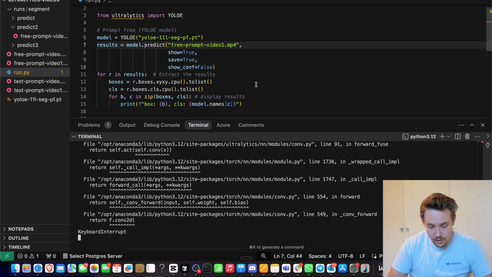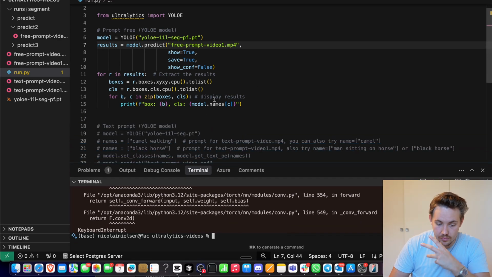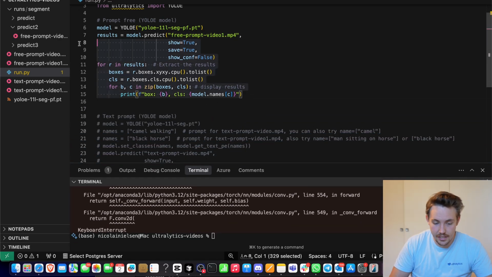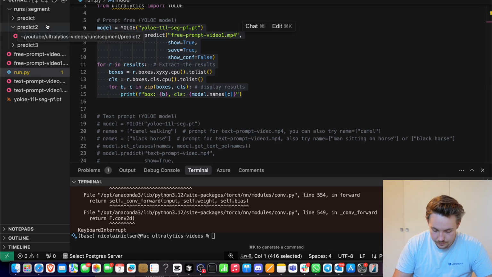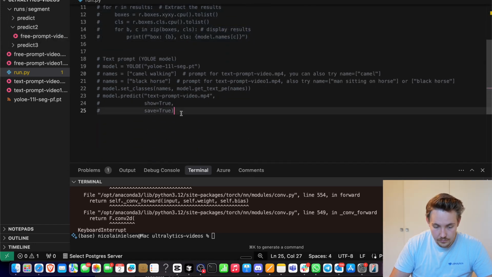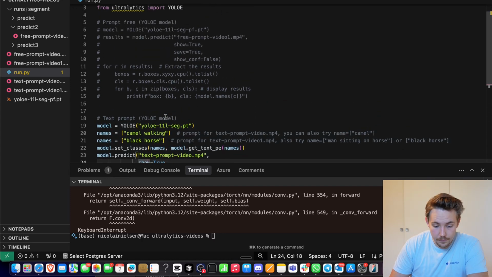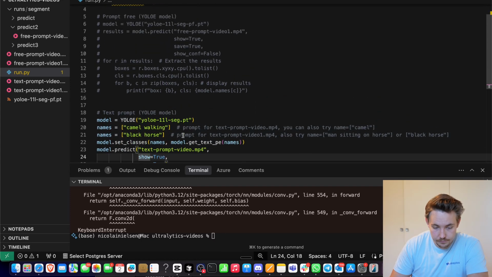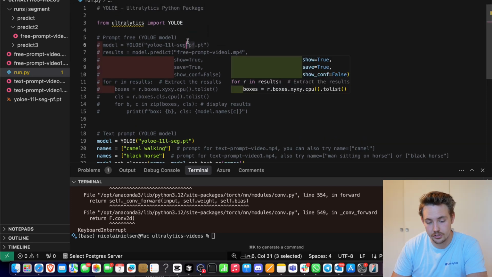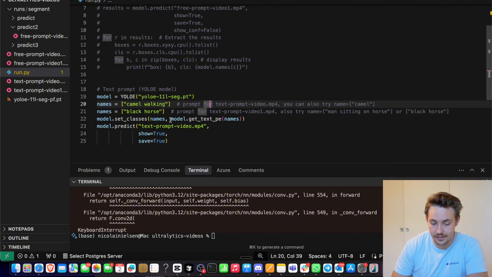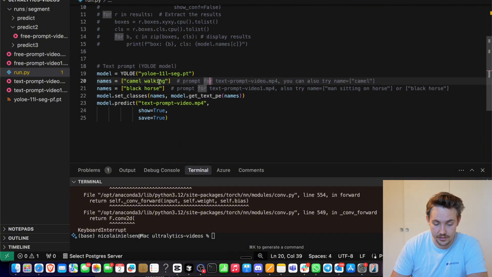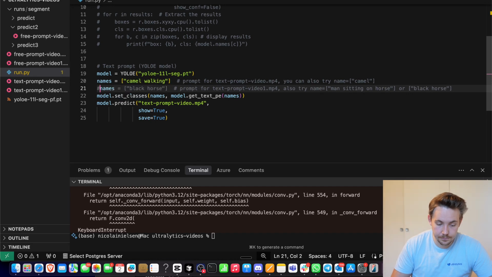So trying to just run the other example that we have as well. So we have the prompt-free one, which is just going to detect everything. Let me comment this out. There we go. Let me go down and grab this code instead. So now we're going to load pretty much the same model here, but without the PF. So this is the prompt-free that's just going to detect everything. The other one is our text prompt where we need to guide it as well. So we have the two examples. First of all, let's just do the camel walking.